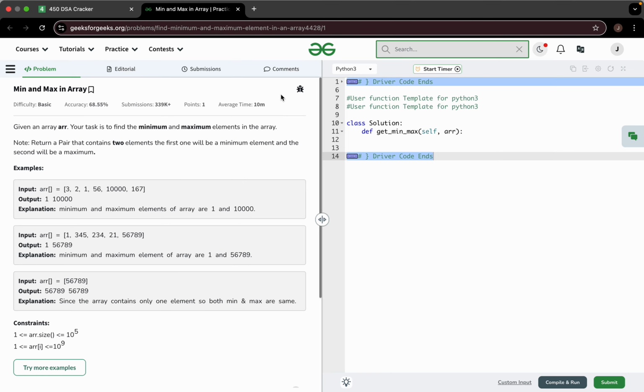New tab opens, and this is a GFG question from the 450 DSA tracker. It is given an array, and your task is to find the minimum and maximum elements in the array, and return a pair that contains two elements. The first one will be the minimum element and the second one will be the maximum. For example, if we take the input array 3, 2, 1, 56, 1, 10,000, 167, we have to get the output as 1, 10,000.